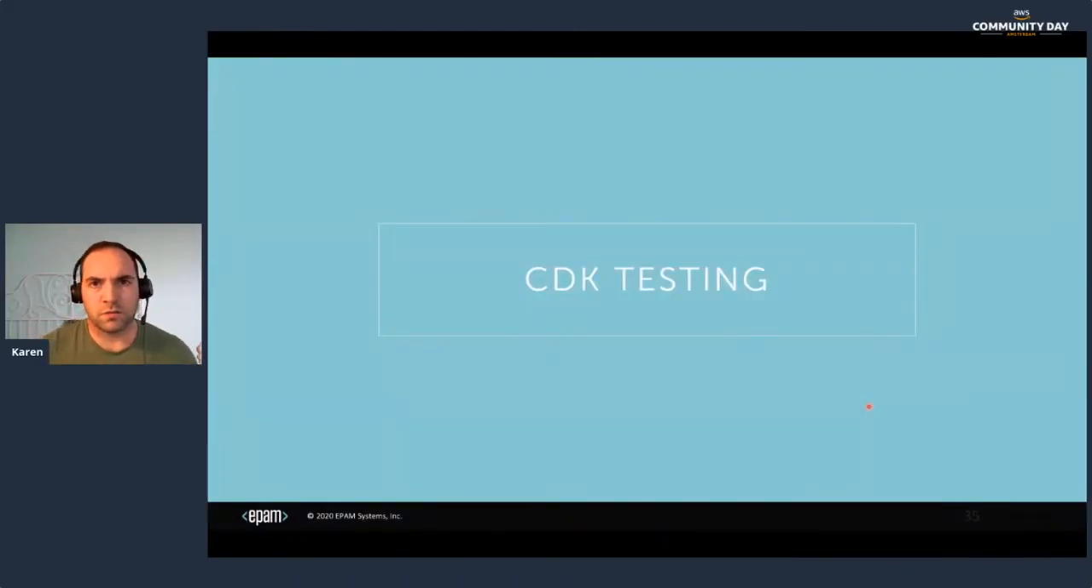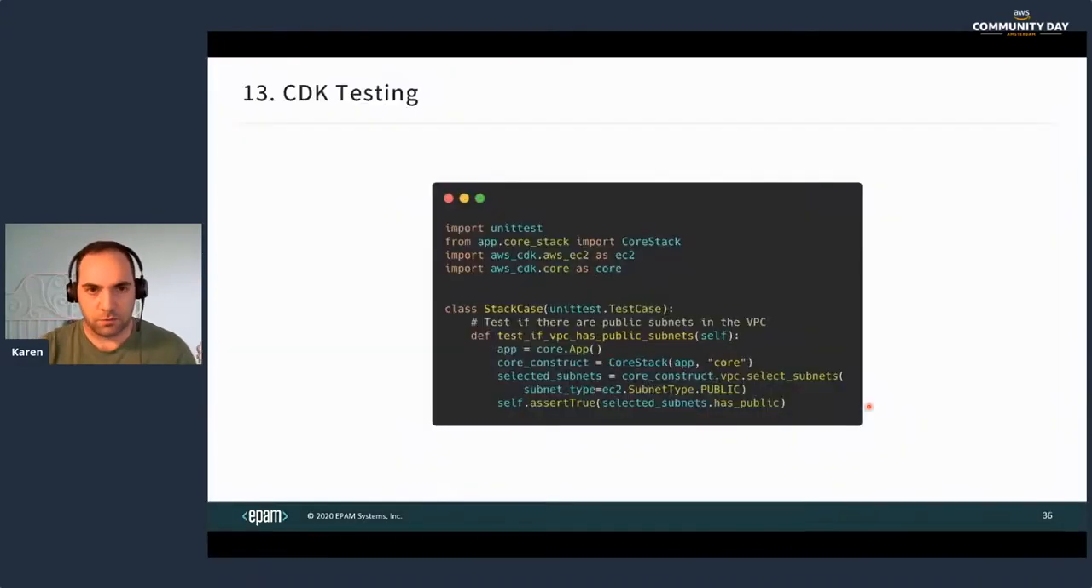Now, when you have multiple stacks and multiple people working on them, you want to do testing. The best part of CloudFormation, the infrastructure as code, is that you can do unit testing on your infrastructure. How do you do that? The only thing you need to do is check the state of your infrastructure, whether it would be rendered correctly. In this unit test, I check if my VPC has public subnets. Fair enough. So I just declare this construct. I take the subnets from the construct, and this is the exported value field from the class core stack. And I just run the default assert true select subnets has public.